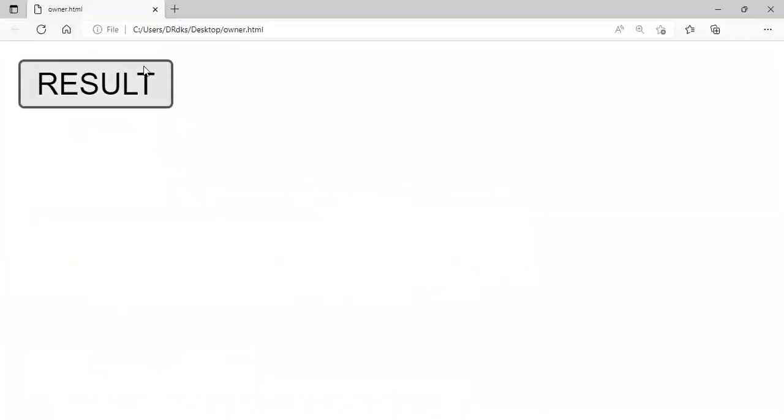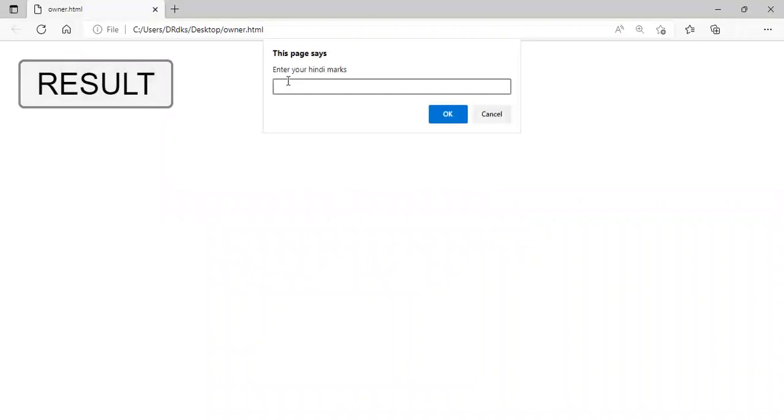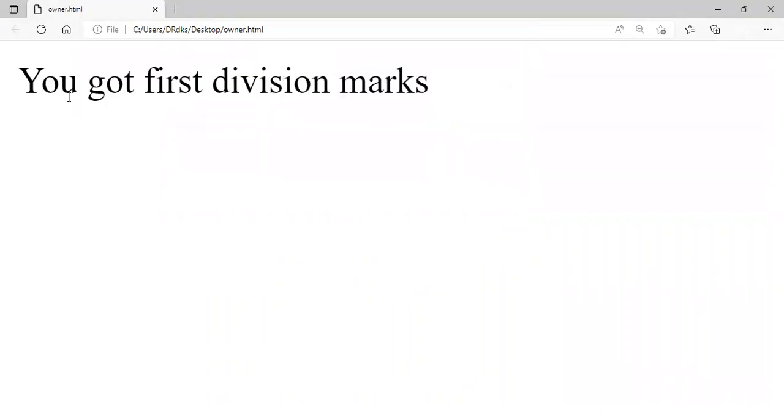Just see there, when we click here, it will ask for the subject. It is asking here, enter your Hindi marks. So here we type 90 and click on OK. It will ask for the English mark. Type 65 and click on OK. Then 85, OK, 76, OK, and 55, OK. And just see there, you got the first division marks here, right?